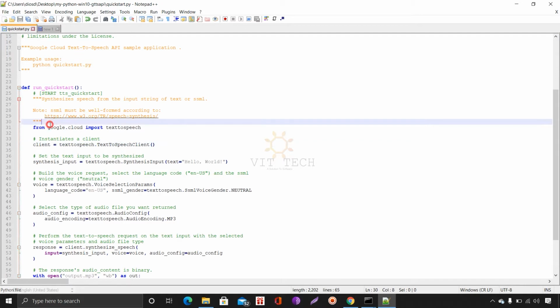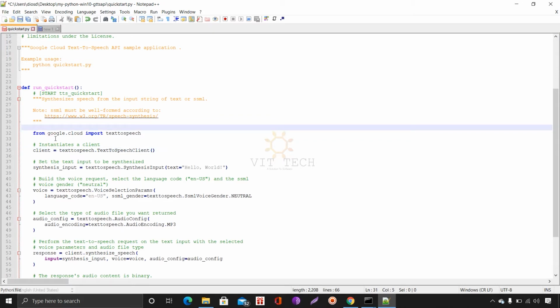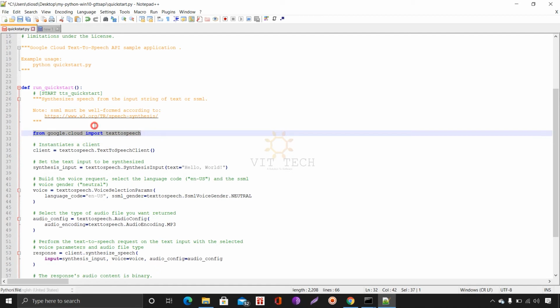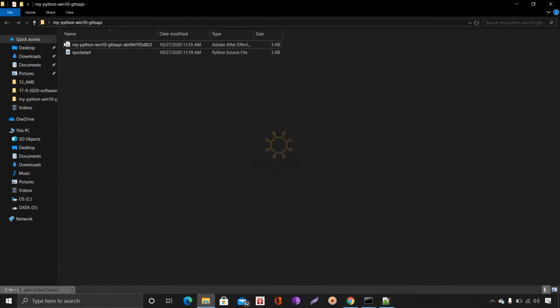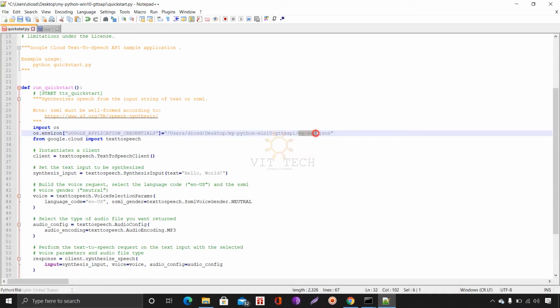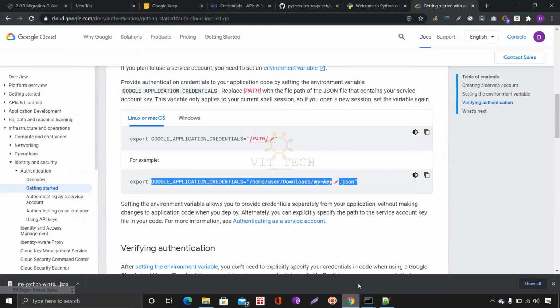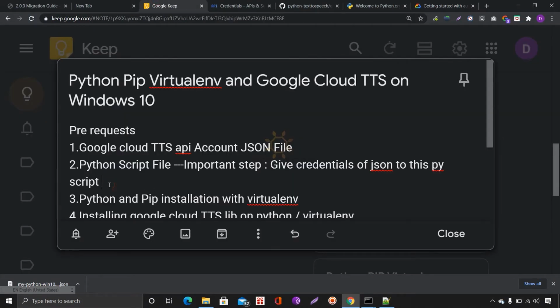and paste it before importing text to speech. Now you have pasted here. This is mainly important: keep this space tab, otherwise you may get an indent error. Okay. Now we have imported this OS and then we have to give the location where it is. We know it is on the desktop, but anyway we will copy that folder path. Now save it. Now this part is completed.